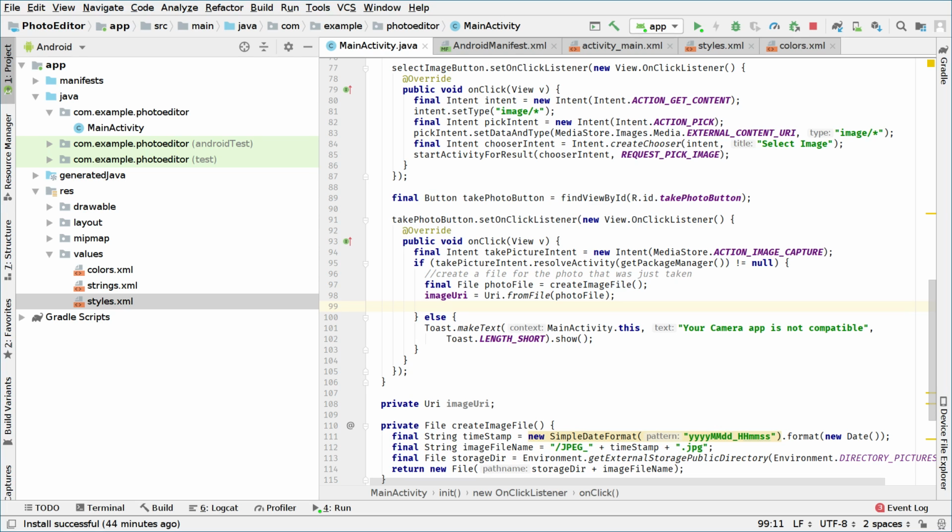Now, since we will be sending the URI to the activity that takes the photo, for example the camera application of the phone, sometimes this URI can be lost, you know? So to avoid that, we will store it using shared preferences, which is a tool that enables us to store some information on the phone storage.